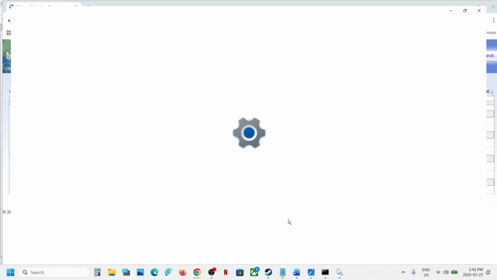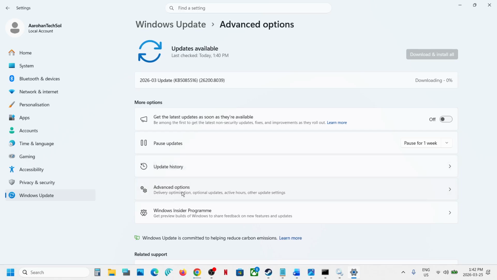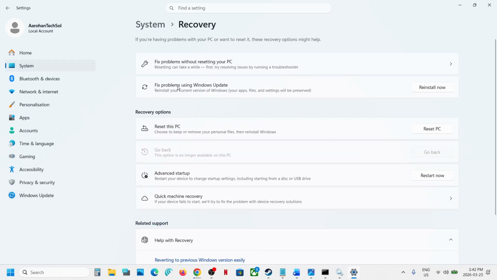Still not working? Open Windows settings, go to Windows Update, go to advanced options. Here click on the recovery option. Here you can see fix problems using Windows Update. This will reinstall your current version of Windows. Your apps, files and settings will be preserved. So click on reinstall now. This process will take some time, and once this is complete, restart your computer and then check.